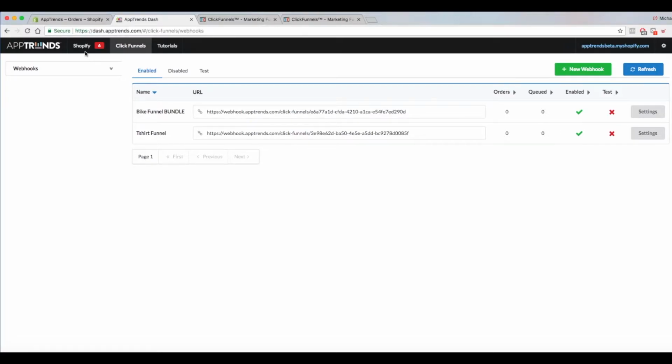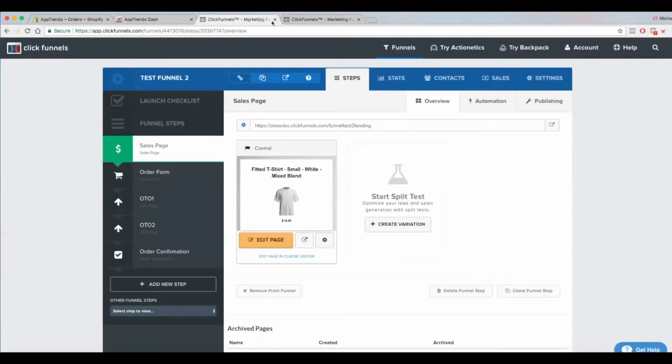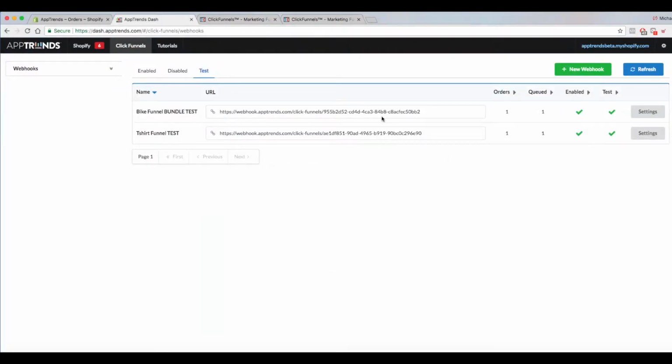ClickFunnels. You have a ClickFunnels tab here, Shopify tab here. You can see that I have some orders waiting. So ClickFunnels, this is just webhooks, okay? Here I created the bike funnel bundle, and this is the webhook for real orders. Test orders for that funnel is using this webhook. Okay, you can see I already got them both in, and this is the t-shirt funnel. Now, when I sent these orders through, these two funnels were set as test, okay? So these are testing orders. And so I was using these two webhooks for each one of those, okay?